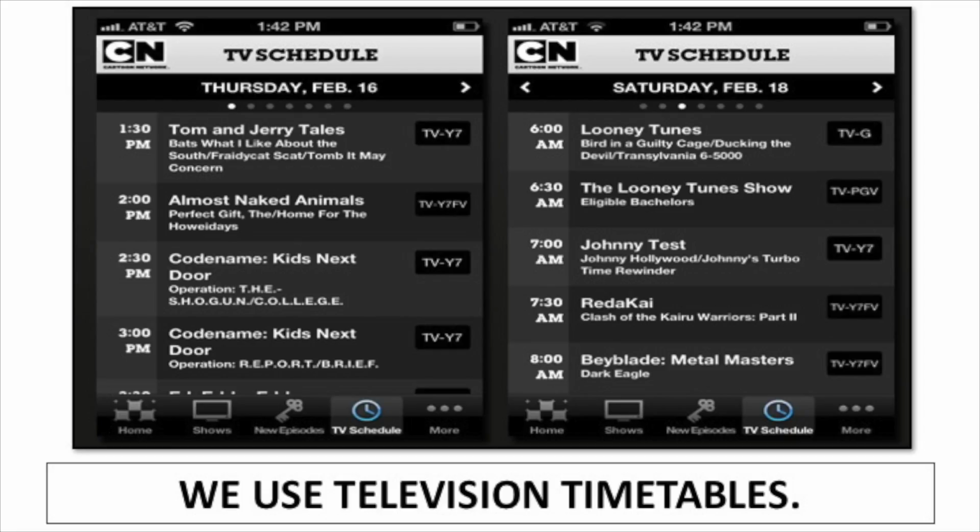So look at the television timetable. Tom and Jerry Tales. So if we want to watch Tom and Jerry, what time do we need to have the television on? 1:30 p.m. But later, if we want to watch Looney Tunes, we have to have the television on Saturday at 6 a.m. So you can see the different programs with the different times and the different days. And this is how we use a timetable.